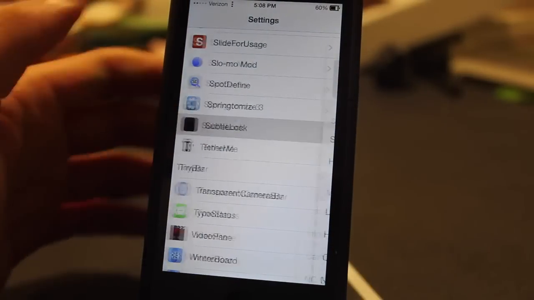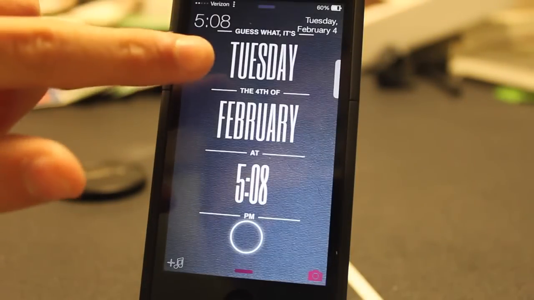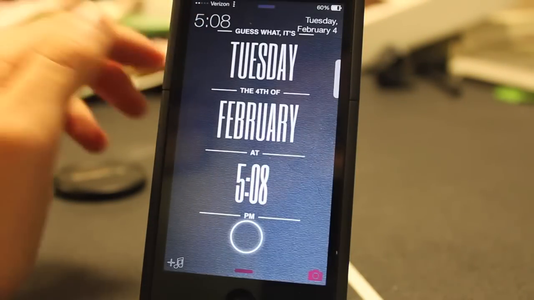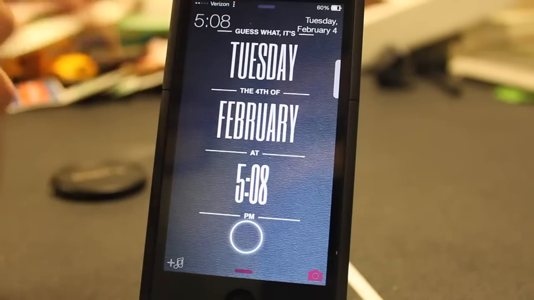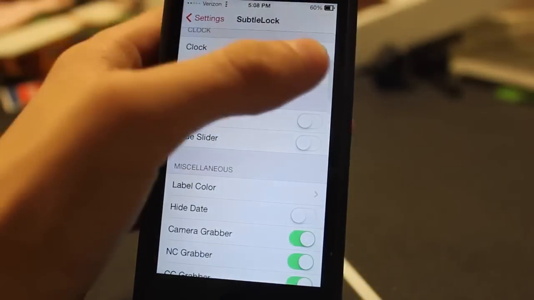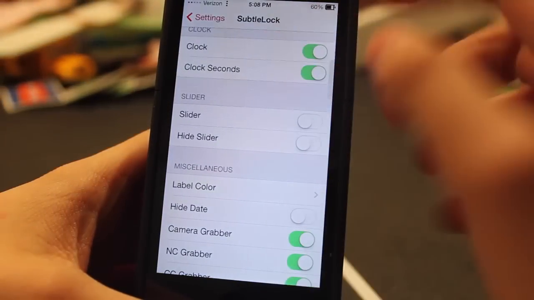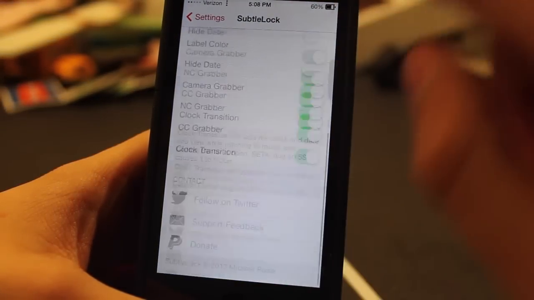Next one is subtitle lock. So when you see my lock screen, it's a simple lock screen. It's a little different. I got the time on the top left. I got the date on the top right. And yeah, that's really all it does. It's pretty simple. I can show the clock settings, seconds, right there. So yeah, there's some settings to configure in here.